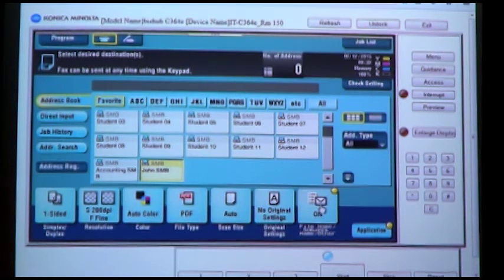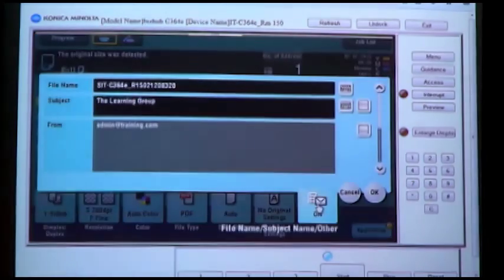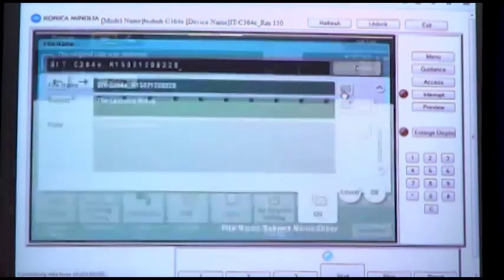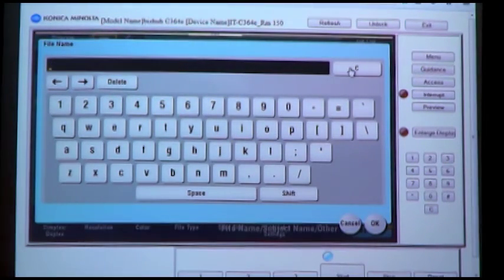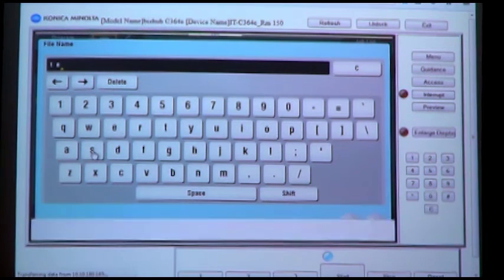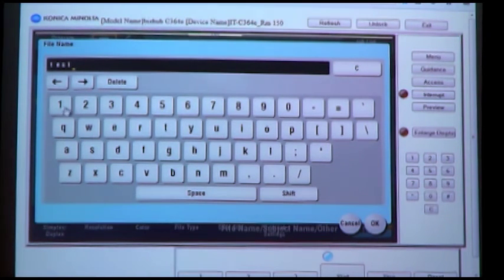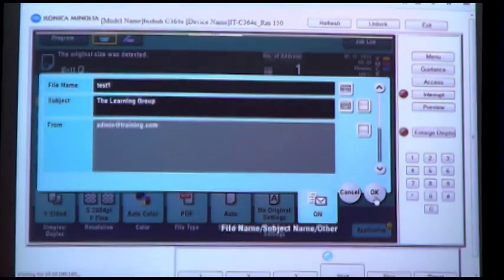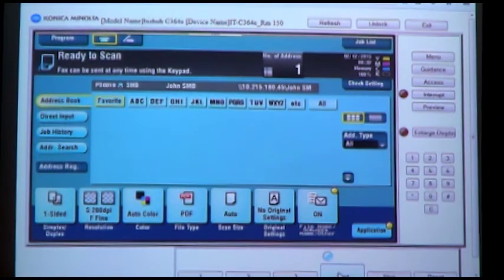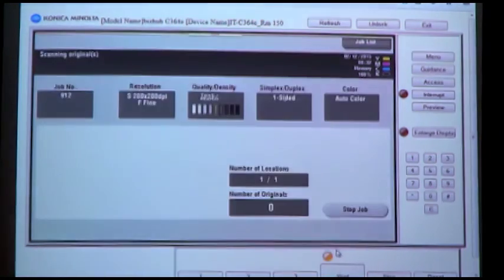Now, if I'd like to name this file, I can simply click under Name File here, so we can make sure that we have something that we know we put in here. So I'll call this Test 1. Click OK. OK. And we are just simply going to press the Start button. You'll hear my MFP scanning.